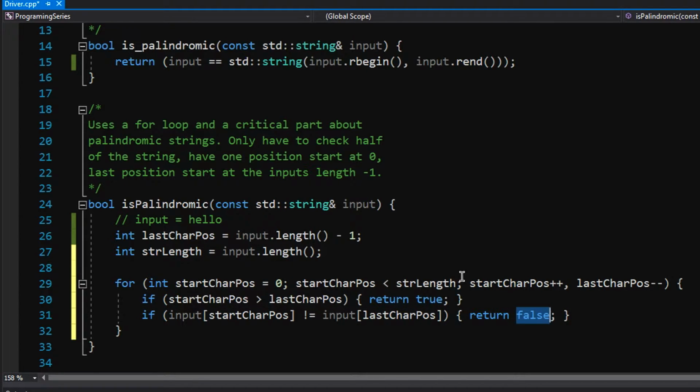How is this possible? Okay, so every iteration of the for loop, we're checking if input sub start character position is not equal to the last character position. That's reading it backwards, basically. That's checking if they're not equal. You know, obviously it's not palindromic. But why is this a thing? We're checking two integers. It's a very simple operation. We're checking if start position is greater than last position.